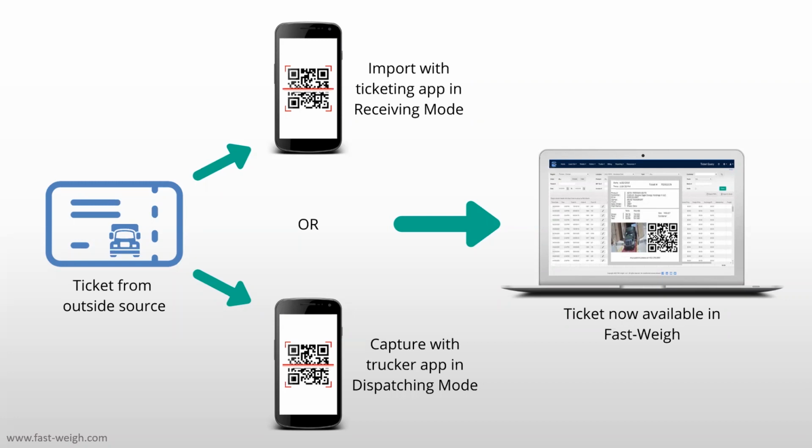And then once you've captured that outside ticket, it's now available to you in your Fastway web portal. And it can be viewed or edited or billed, right along with your other tickets.